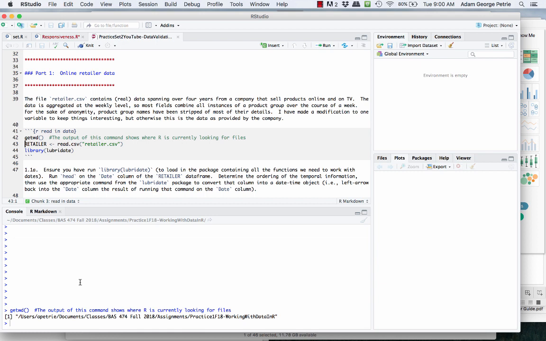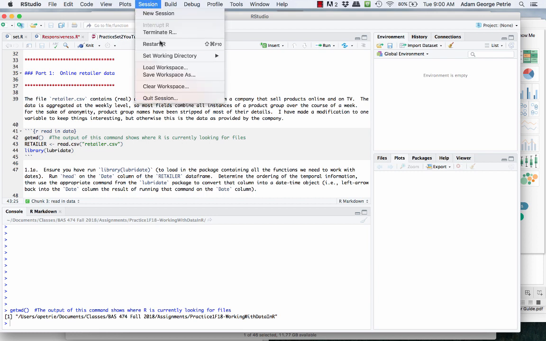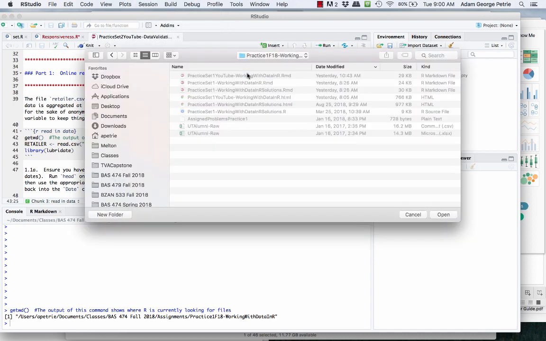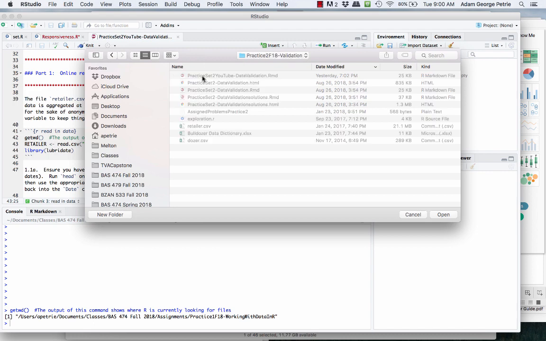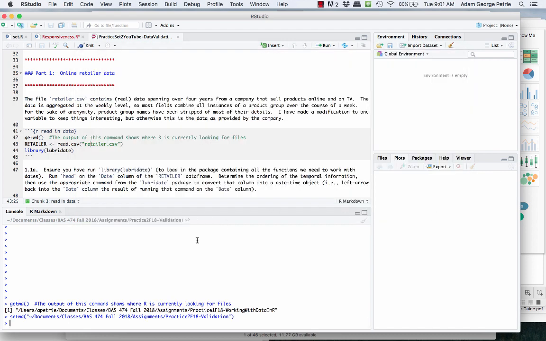The getwd command lets you know what the working directory is, basically where R is looking for data files. Right now I'm in the wrong folder. I want to go into the folder that contains information on PracticeSet2. So I'm going to go into Session, Set Working Directory, and choose my directory. I keep everything organized by assignment, so I will go into the Practice2 folder. You might have everything in just your one analytics folder, and that's fine.